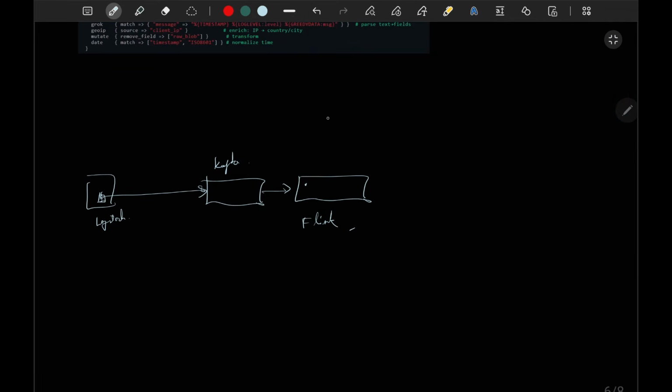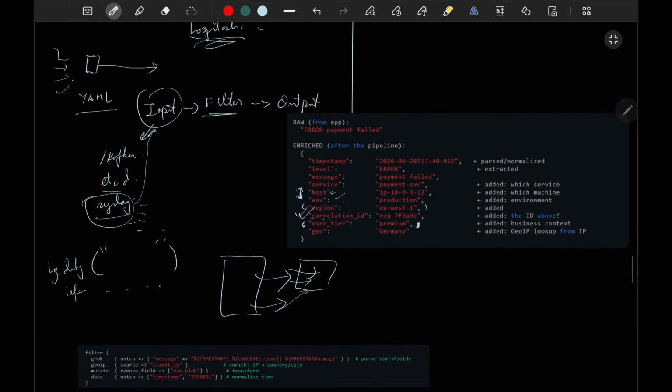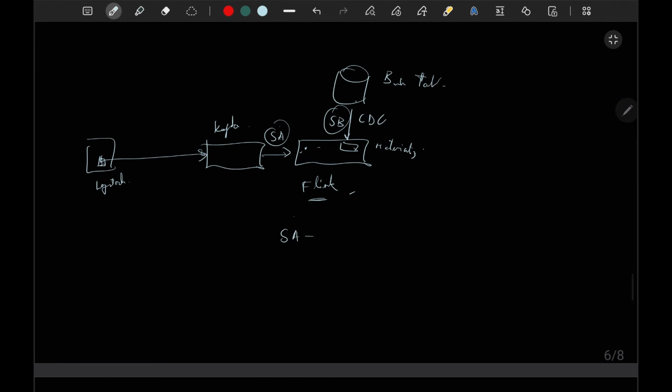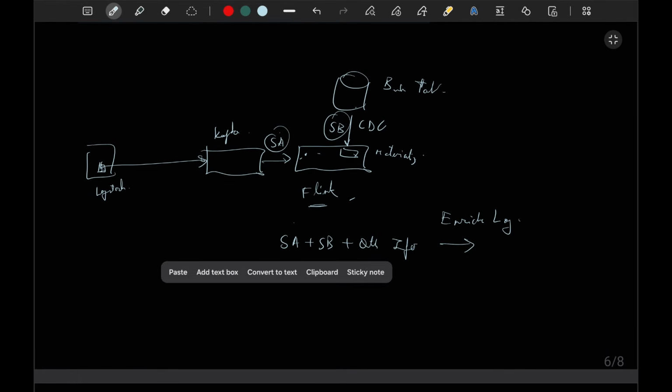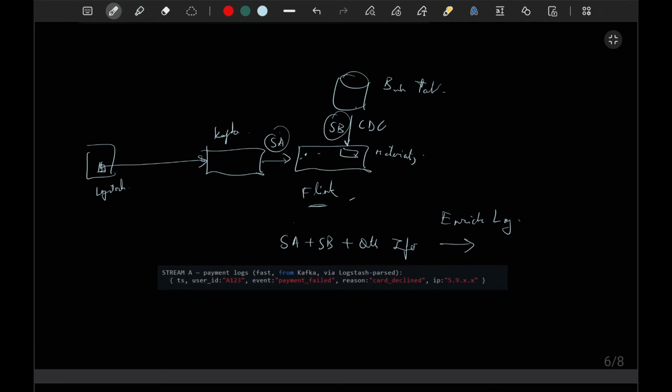So think this way, there is another table. This is my business-related table. Whatever things are present here, I will create a materialized view in Flink. And any changes here will be captured by the CDC. Then Flink will be joining. This is stream A and this is my stream B, along with other information. These kinds of information will be provided in the Flink. And then stream A plus stream B plus other info, altogether will create an enriched log. Just to give you an understanding, this here will be my stream A, which I have mentioned, and adding here will be another stream B.